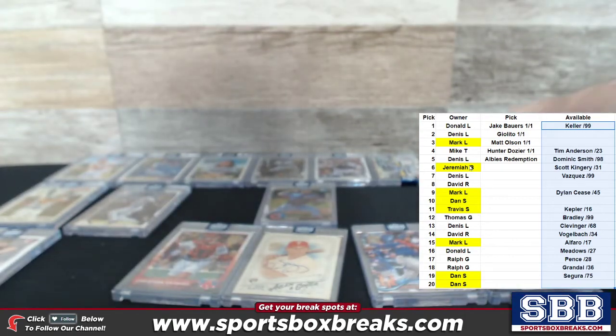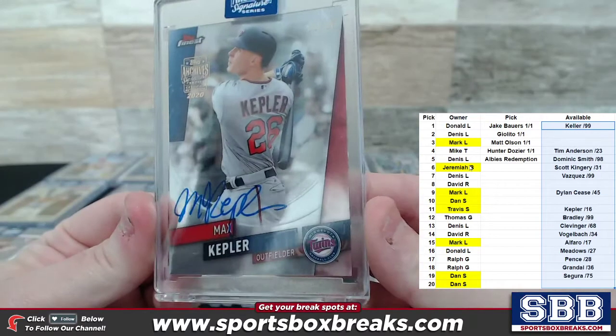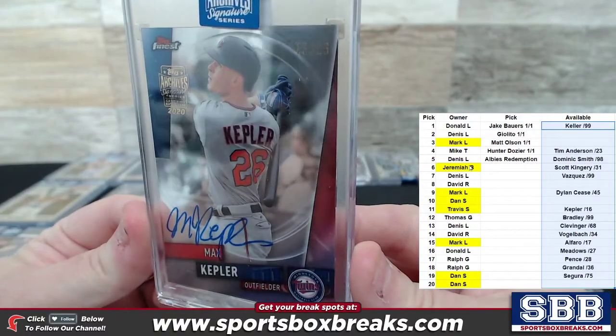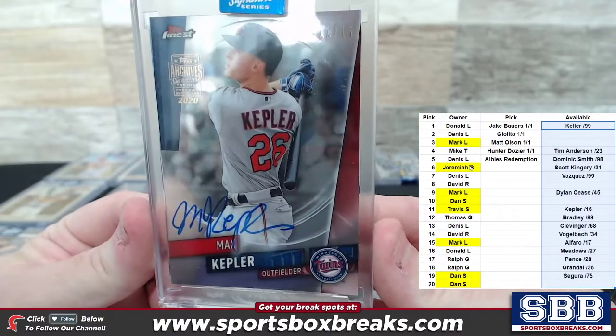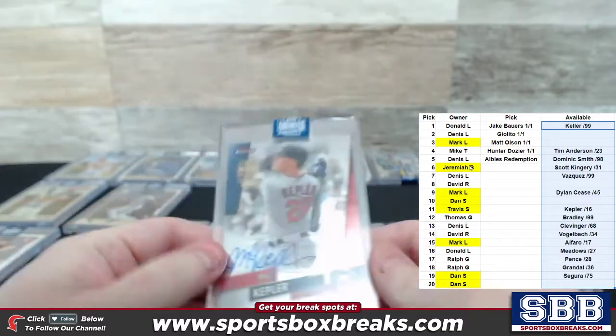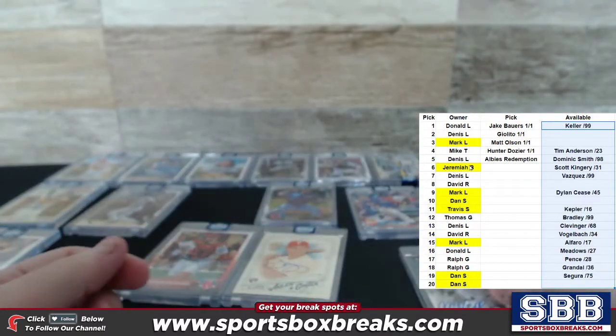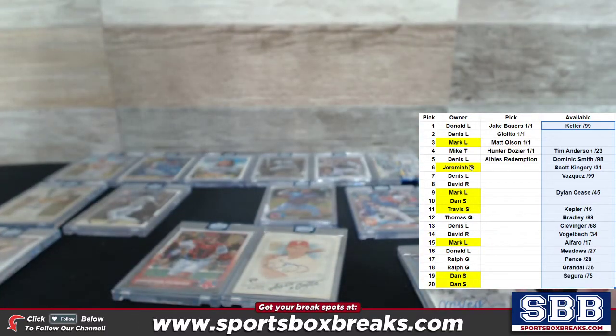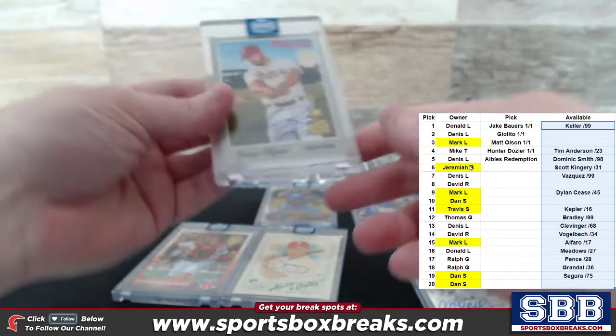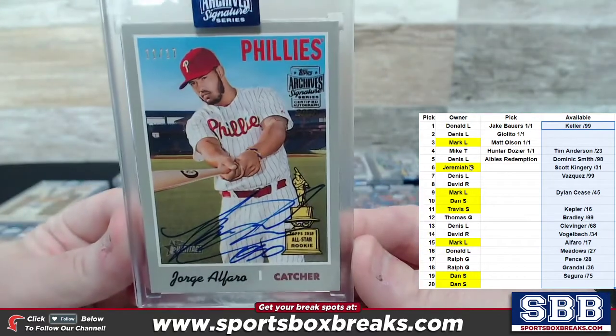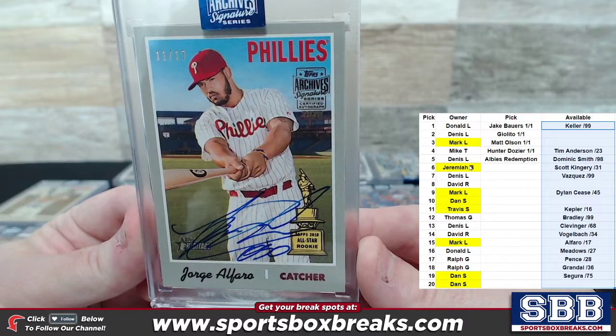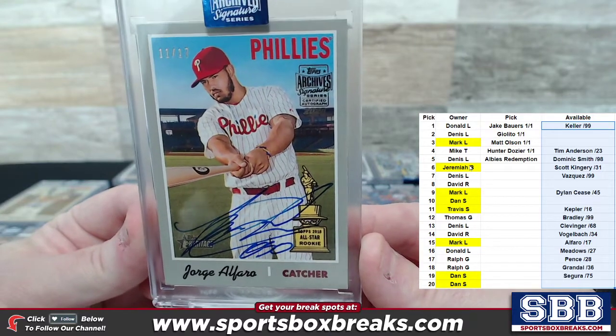The Alfaro and the Kepler. So here's the Kepler, 11 of 16, coming off of Finest Baseball. So that's the Kepler. And let me find the Alfaro here for you. 11 out of 17 on the Alfaro, coming off, is this Heritage? Yeah, Heritage Baseball.